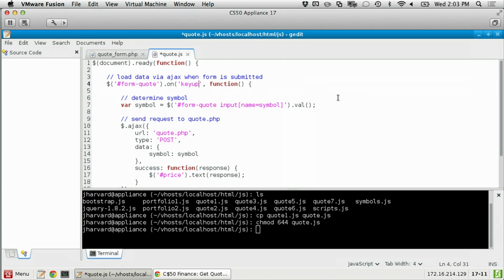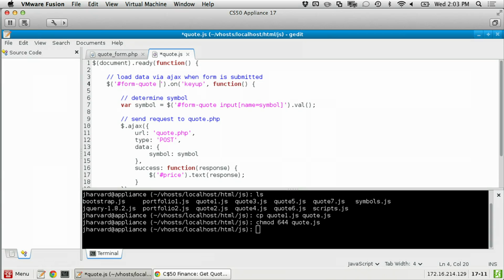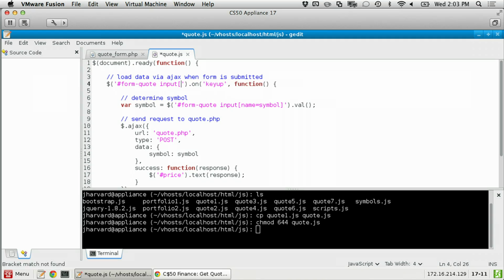And that means that rather than waiting for the form to submit, every time a key is pressed, something's going to happen. So it no longer makes sense to attach this keyup event to the whole form. We really only care about that search box. So to select that now, rather than form, we'll have an input type equals text, or we could say name equals symbol, whatever we want.